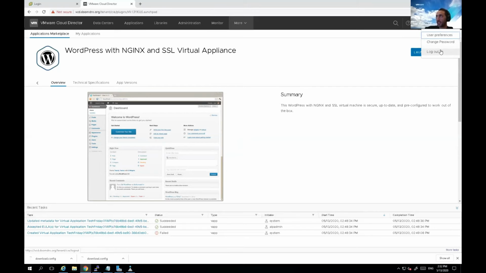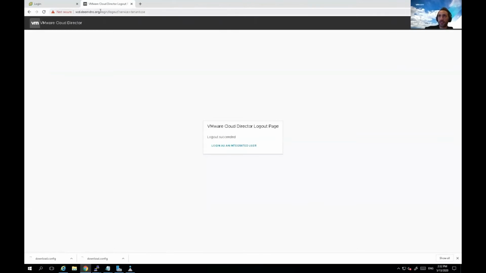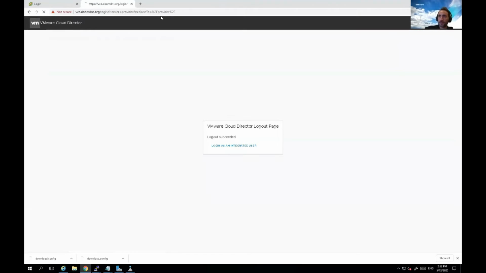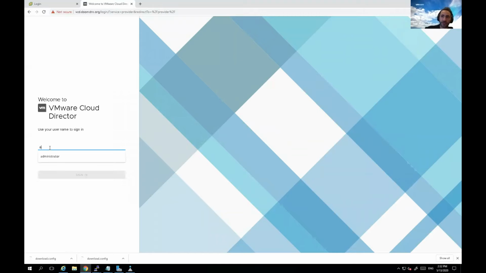So let's actually look at what the cloud provider interface looks like, just to give you an idea of the experience our providers will have.